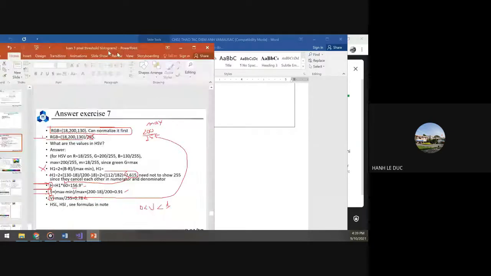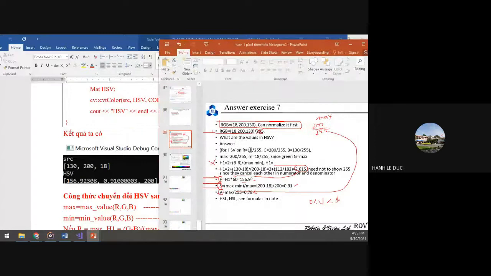Is there any difference? H is 156, similar. S is 0.91, and V is 200. Because we want to change it to the 0 to 1 range, we divide 200 by 255, so this is 0.78.